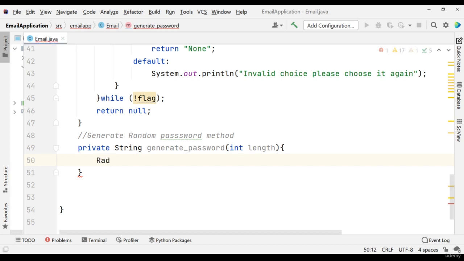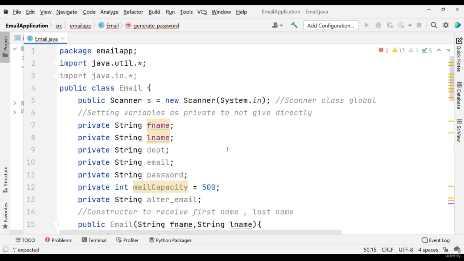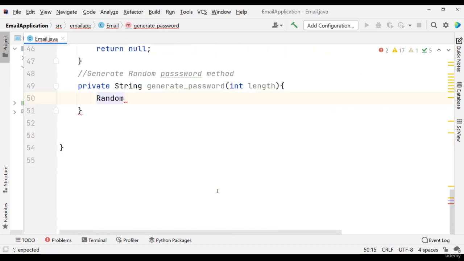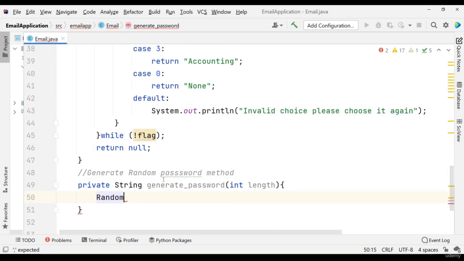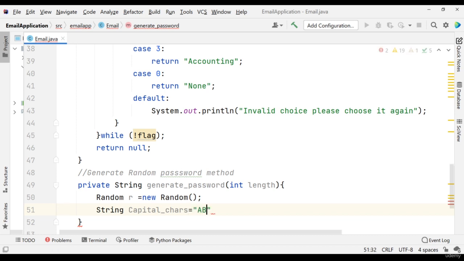It is Random. If you know, in java.util there is a class called Random, which I already invoked. It will be helpful to create some random thing inside Java. You can print any random number using this, or you can generate any random string here. So first I'm going to put string capital characters, because we want to create some set of capital characters here. So A to Z, capital A to Z, A, B, C, like that.